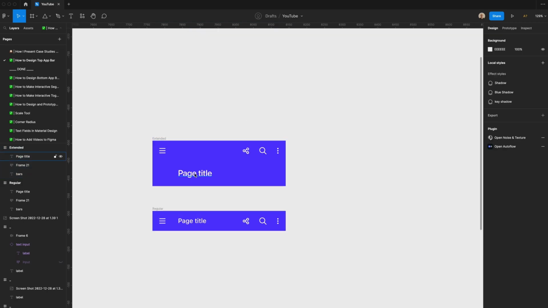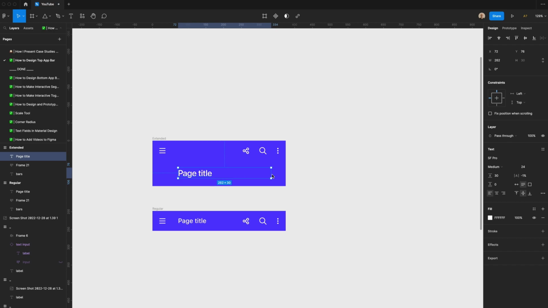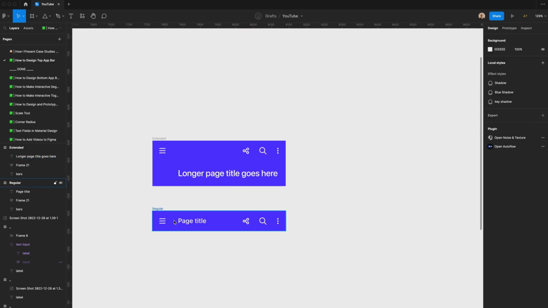You might be wondering why I would use an extended top bar rather than a standard one, and the reason is pretty simple. It's because you might want to have a longer title here. So let's say your page title goes here. You can support a lot more text than you would in this small area. Another reason is to use this area to show off the brand or imagery.